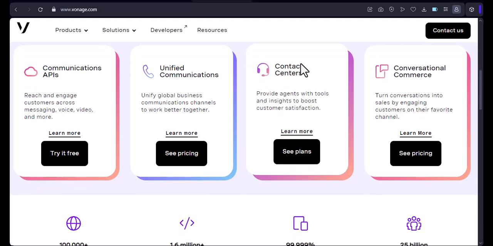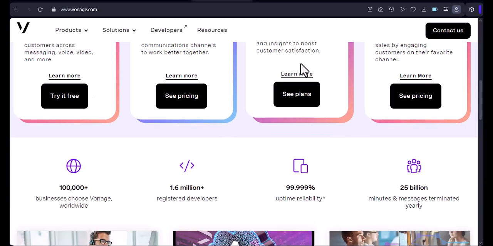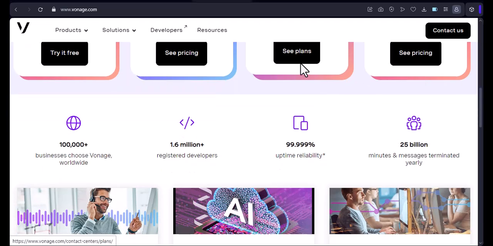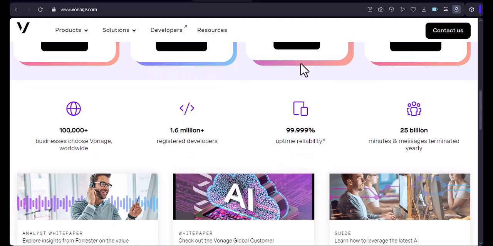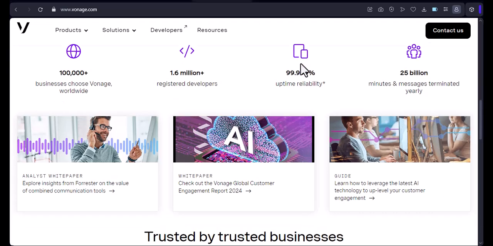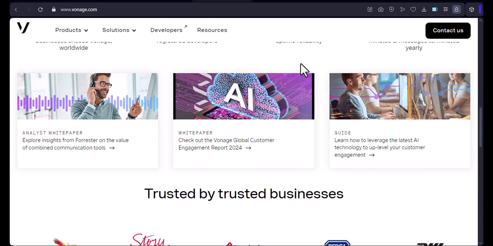So, what is my Vonage phone number? There are three main ways to get a Vonage phone number. Get a Vonage phone number with a Vonage account. This is the most common way to get a Vonage phone number. When you sign up for a Vonage account, you'll be assigned a phone number. You can then use this phone number with the Vonage app or with a Vonage phone.